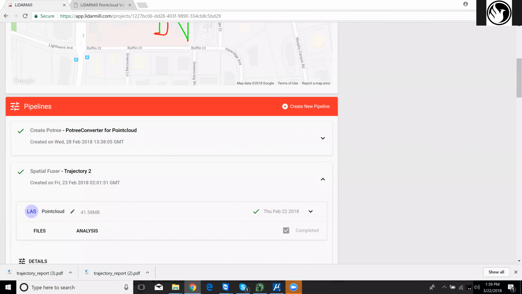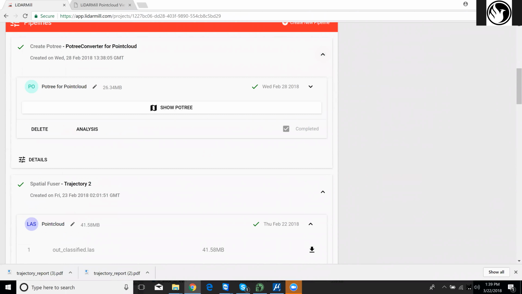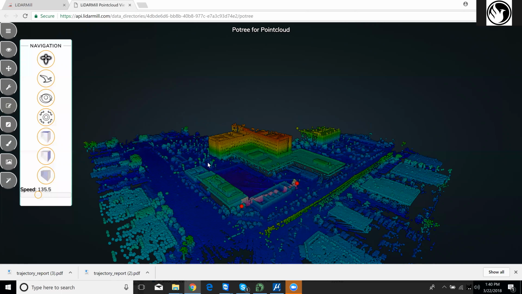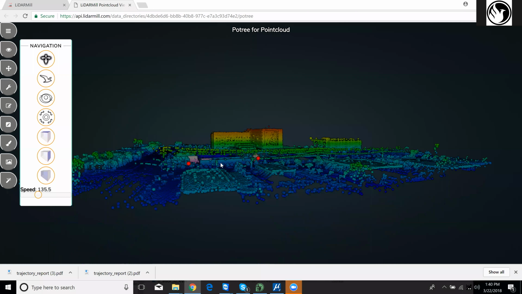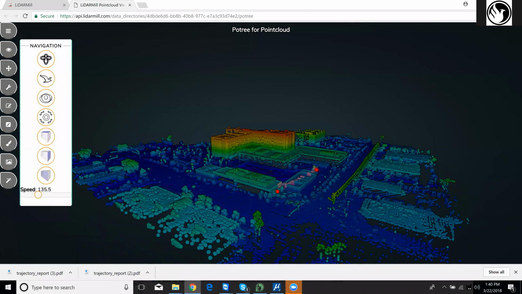Yeah, and then Spatial Fuser outputs your LAS, which you can just easily download, just like your SBET or your .pof for Riegl systems. And then one last pretty cool thing with LiDARMill is we can see immediately our point cloud, and I already have it open. So this was a hospital in the local area. This can give you more of a sense of your project. And this is automatically, once you run Spatial Fuser, the last thing that's created.